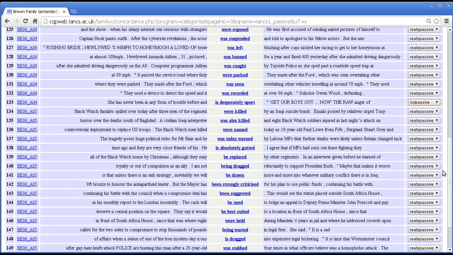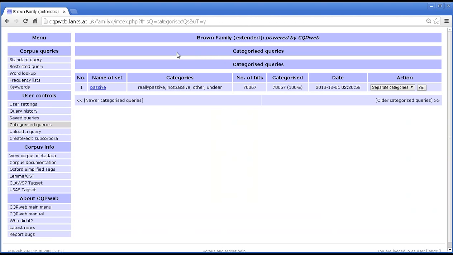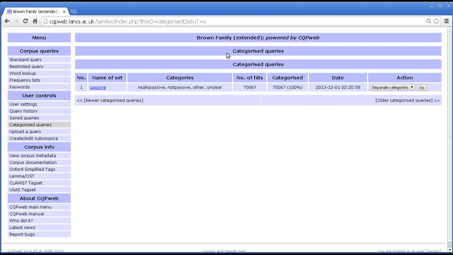Okay, so in this case, just because I found one, I'm going to say save values and leave categorization mode. And what that will do is take me straight out of the concordance system, and it will take me to the categorized query menu. Now, note that this is a menu entry. Here it is, under user controls, which is accessible directly from the main menu at any time, but you will be taken straight there after saying save and stop categorizing.